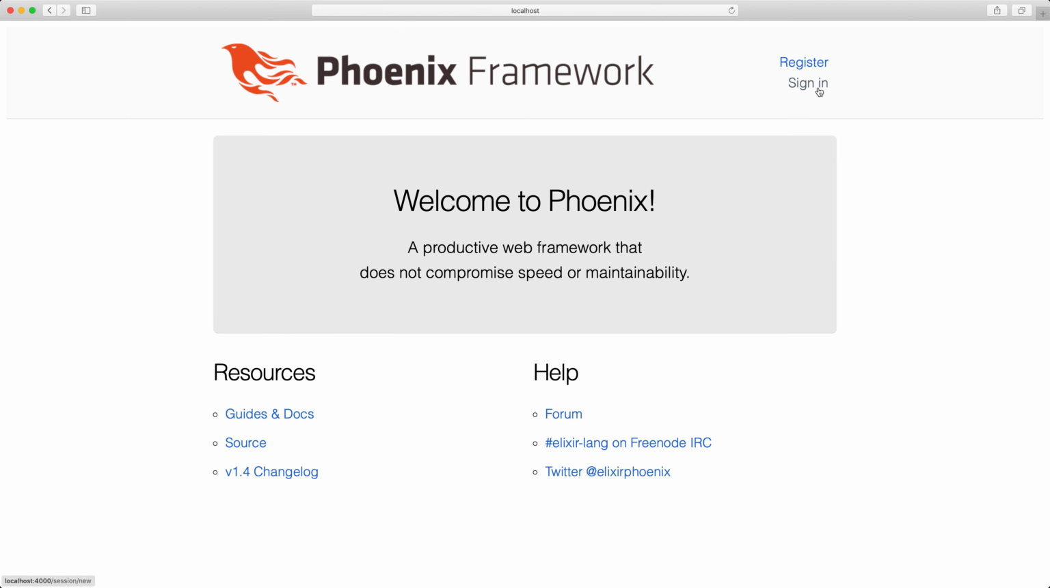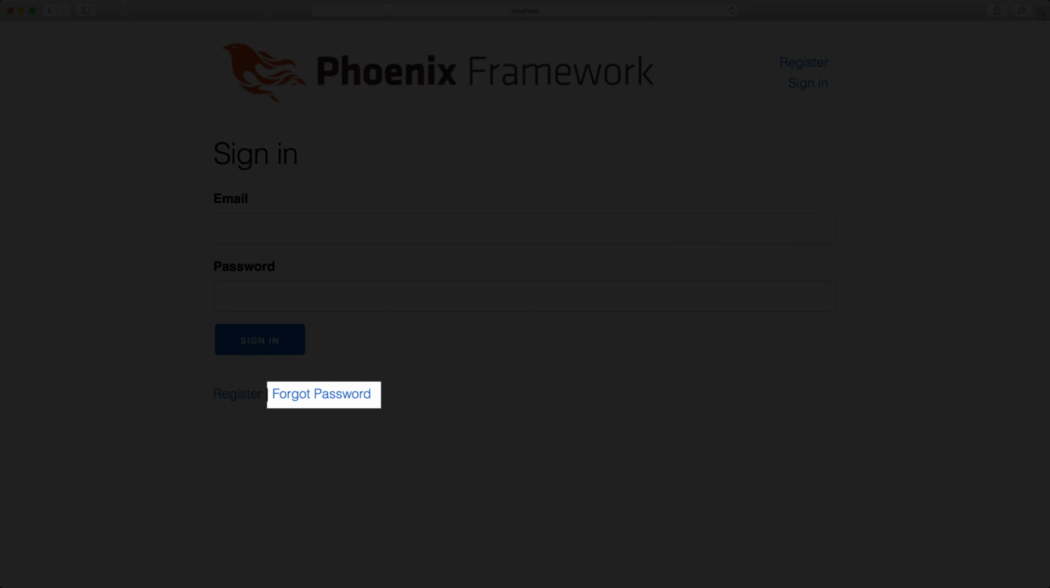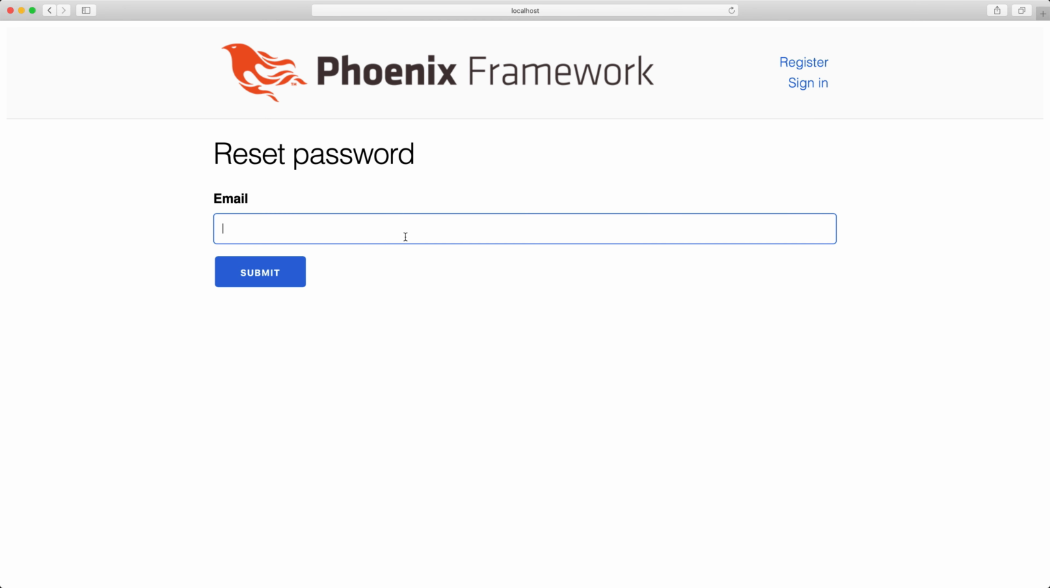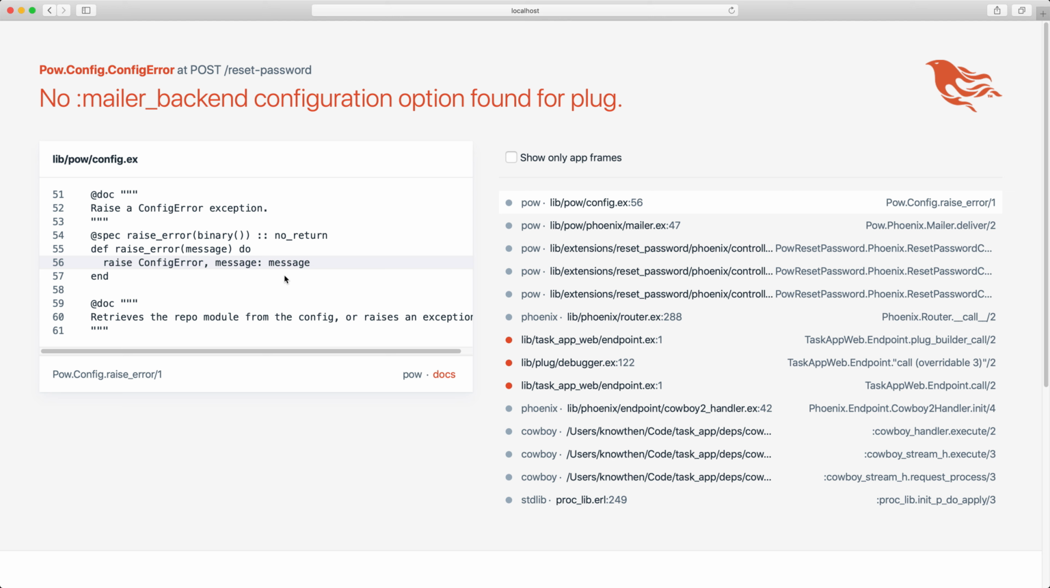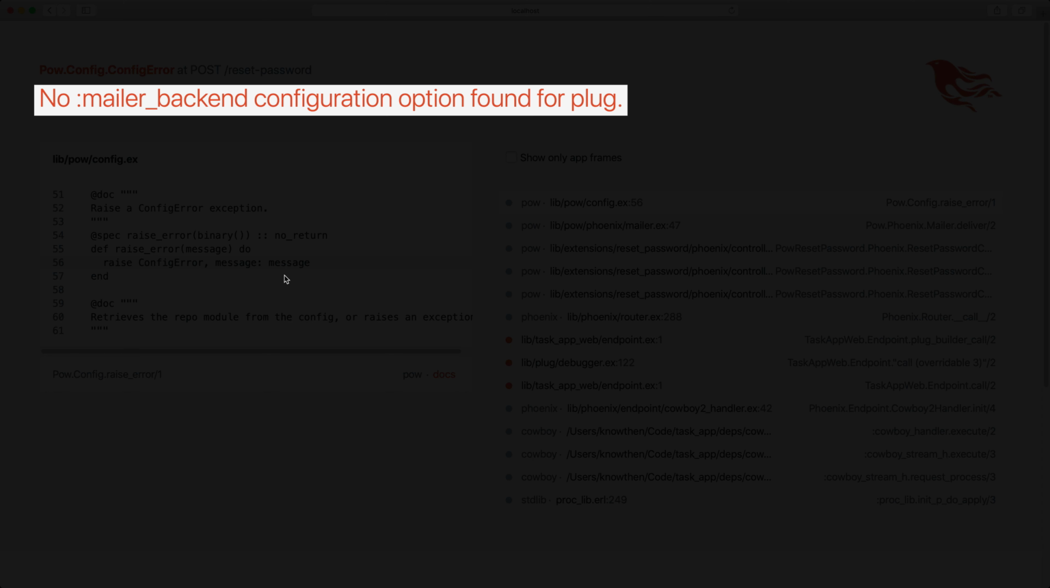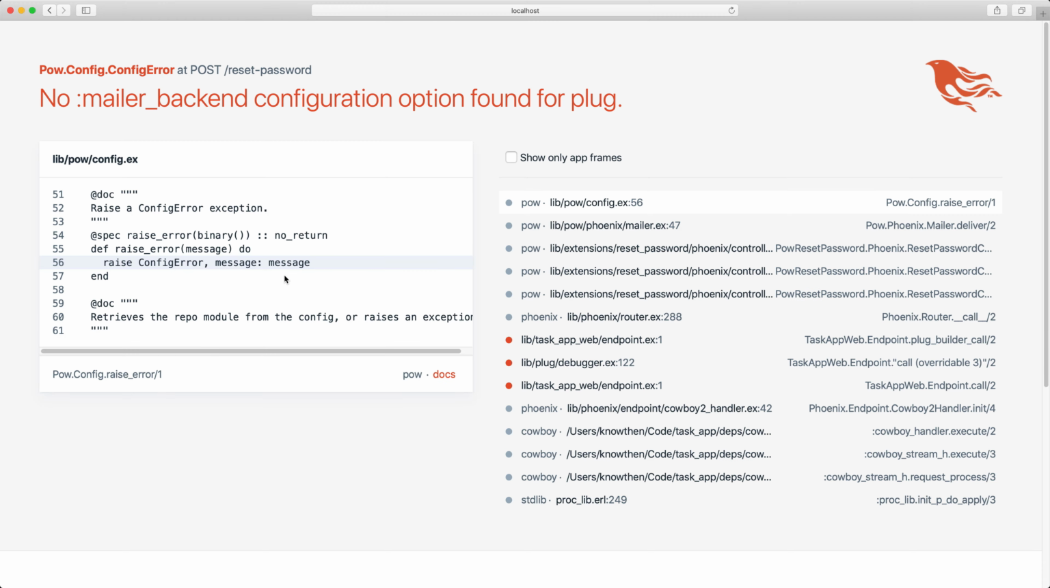Then I'll head over to the sign-in page, and as you can see here, there's a forgot password link, which takes us to the reset password page, where we can enter an email and click submit. Actually, do you think this will work, or are we missing something? Well, let's try. Okay, we got an error, and as you can see from the description, the error seems to be related to not having email set up. In other words, there's no way for our server to email a password reset link. This isn't a big deal.